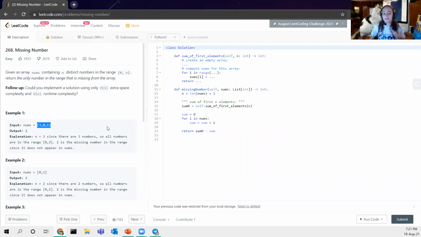One of the simple solutions is to create a missing number function that also uses a helper function. The helper function is just the sum of the first elements. So we want to define the sum of the first n elements. And then we define the sum of all elements in the array. And then we just need to subtract the array sum from the sum of n elements. That should bring us the answer.